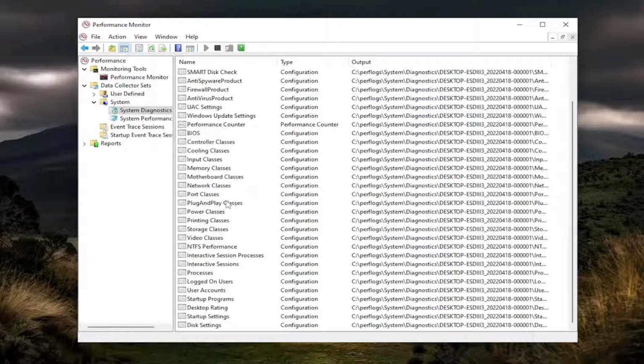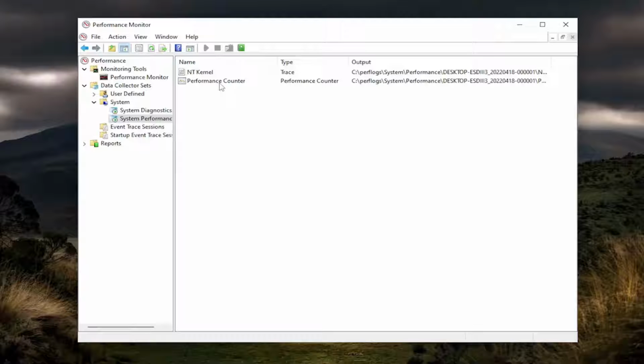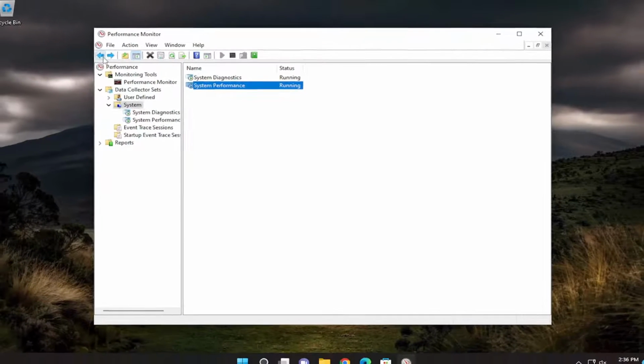So there you go, guys. Pretty straightforward process on that. If you went backward, you can also do a system performance check as well if you click the little start arrow next to that one. So pretty straightforward process, guys.